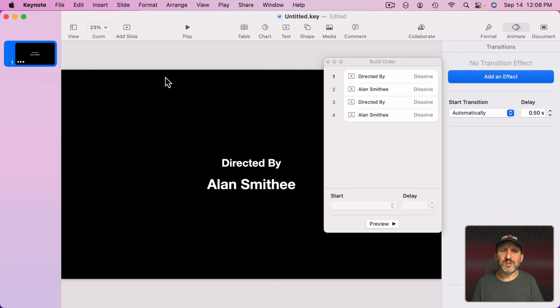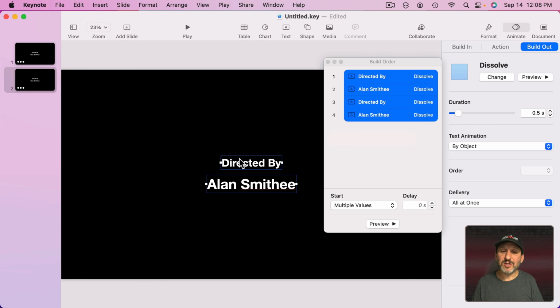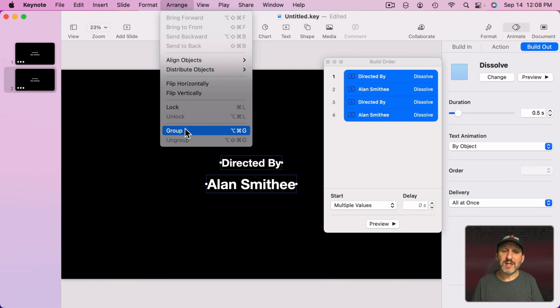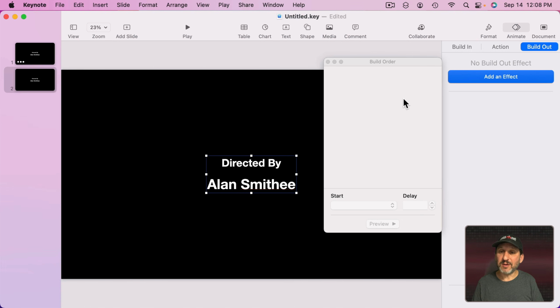Now we don't just have to use the dissolve. We can do lots of other things. I'm going to select this and duplicate it, and here on the second slide, but it gets tiring doing it for the top text and the bottom text here. So what I'm going to do is with both those selected go to Arrange and then Group. And it'll group those together. This will clear out the build order because those items no longer exist at the top level. We just have this one group.